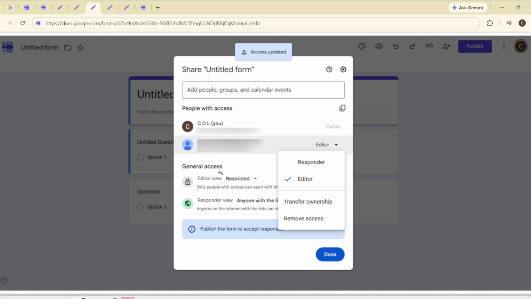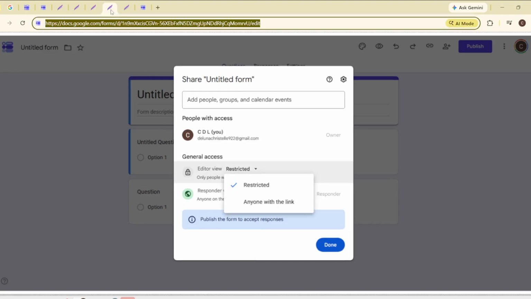Next, under General Access, you have the option to switch the link access from restricted to anyone with the link can edit, or vice versa. If you choose to make it accessible to anyone with the link, be cautious, as this allows anyone who has the link to edit your form. This step is crucial as it determines how broadly your form can be shared. After making your selection, remember to click Done to save your changes. This ensures that your new settings are applied immediately.